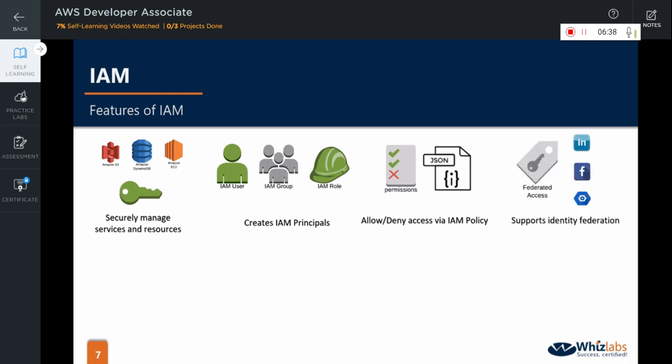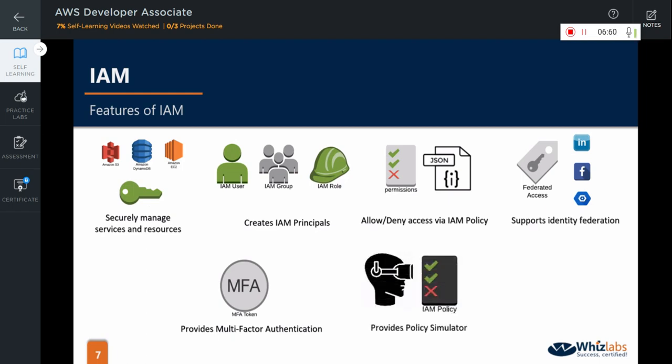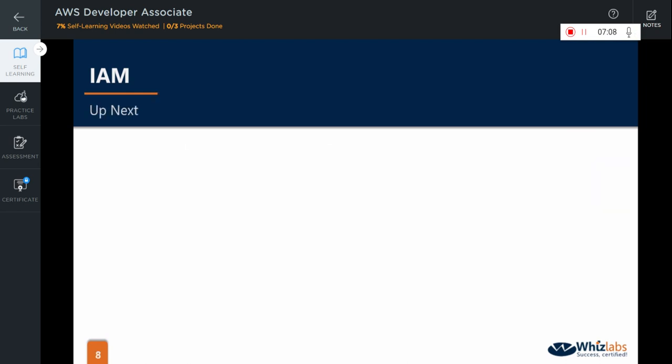It also supports identity federation for delegated access to the AWS Management Console or AWS APIs. This is a very interesting topic and we are going to cover it in detail later in the course. It also provides multi-factor authentication protected access, which we'll see in the next lab. And finally, it provides a policy simulator which allows you to view the policy and its outcome before you apply it in the production environment.